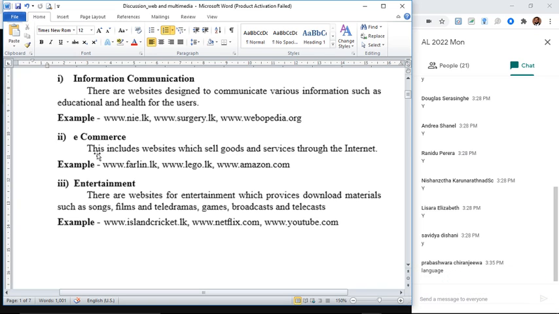Right? In e-commerce, what will happen? This includes websites which sell goods and services through the internet. Which sell goods and services. Websites like Amazon, eBay, e-commerce websites. So they are selling goods and services.